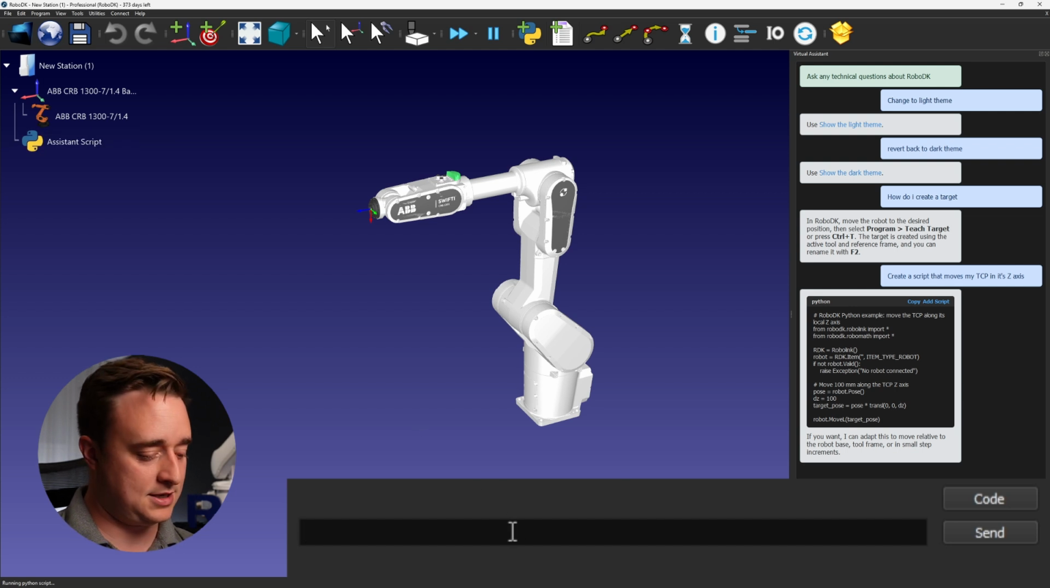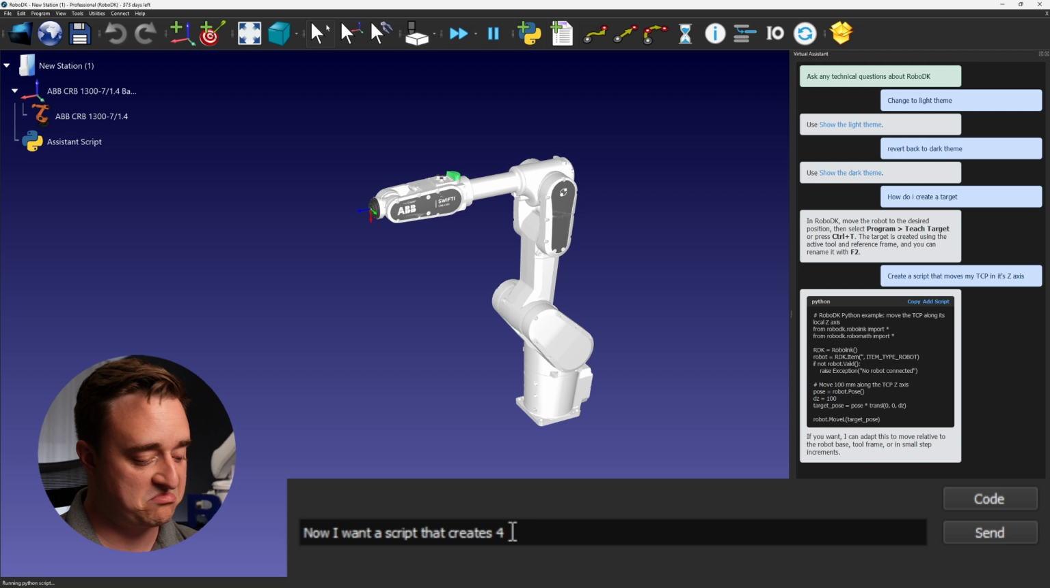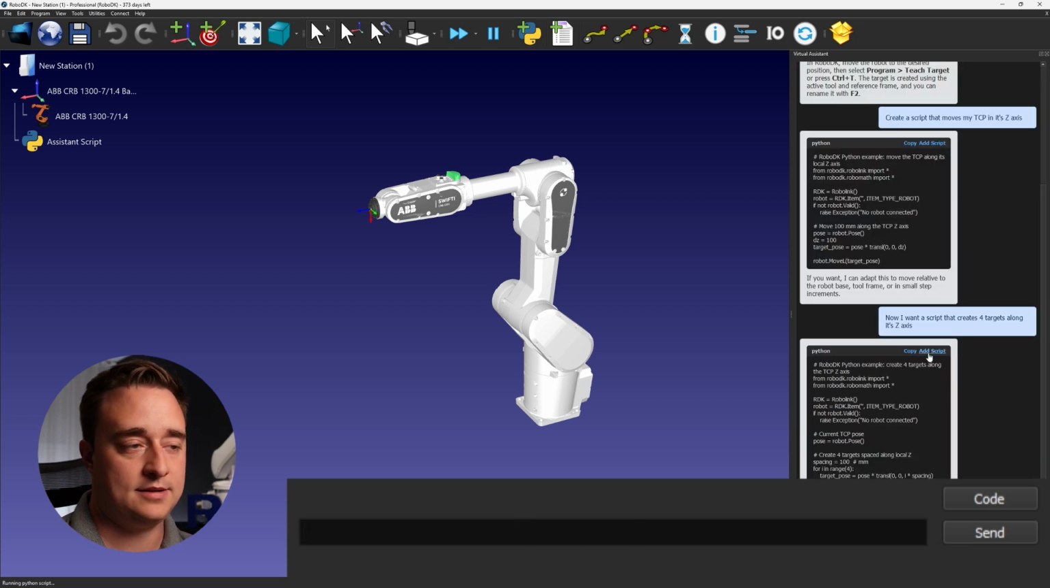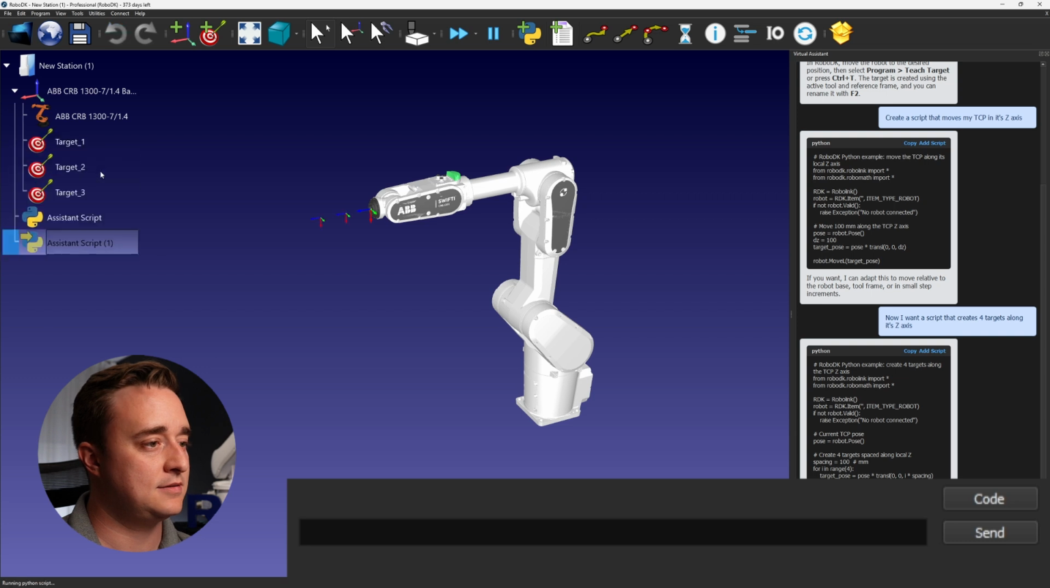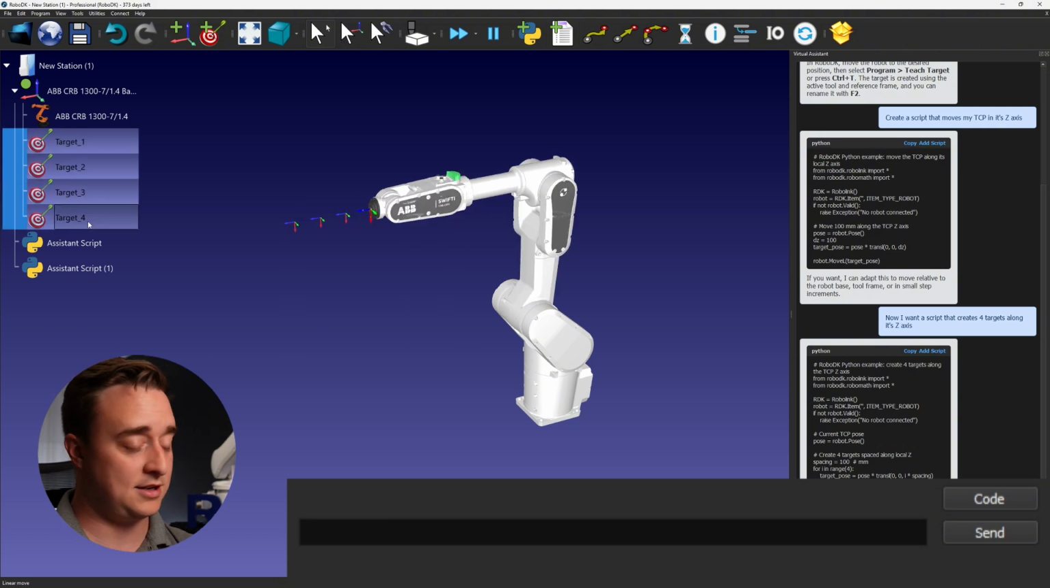All right, let's say, okay, now I want a script that creates 4 targets along its z-axis. All right, add script. Let's test it out. Here I have 4 targets created in the z-axis. That's it. All right, I can do even better.